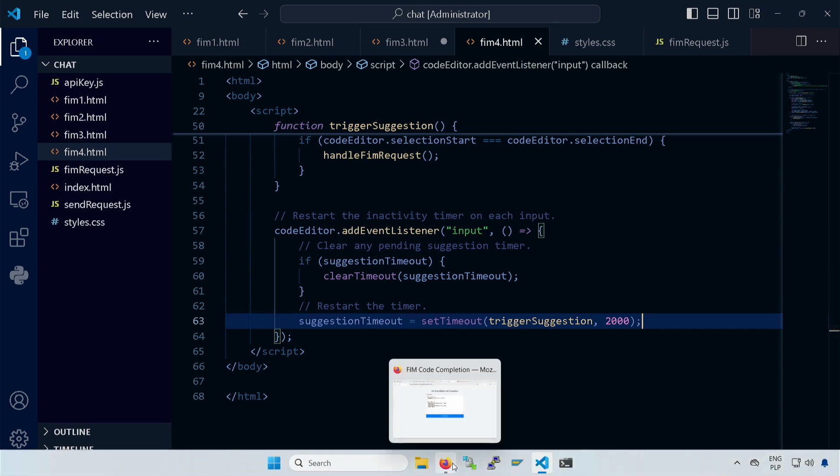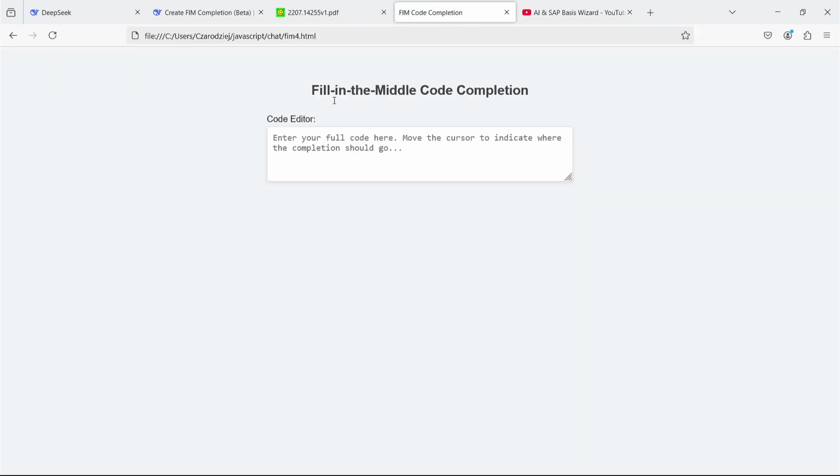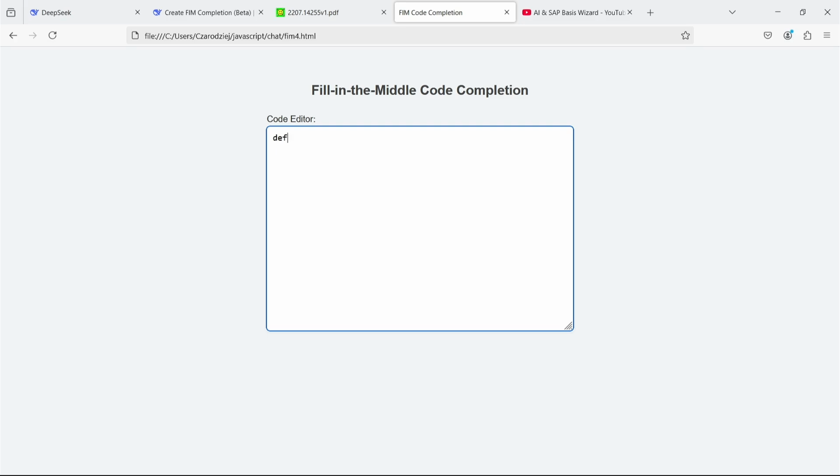I remind you that DeepSeek is currently overloaded, so unfortunately the wait time for suggestions is longer than it should be. As you can see, this time we only have the code editor without any buttons, because they are not needed. I am starting to write functions in Python. We have already used a similar example. I place the cursor where I would like to get a suggestion and wait. After 2 seconds, a completion request is triggered, but unfortunately today it takes a long time.